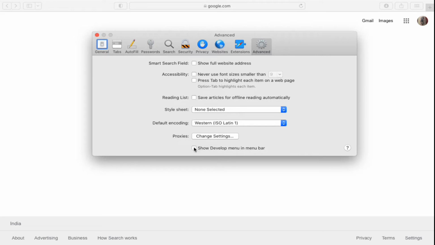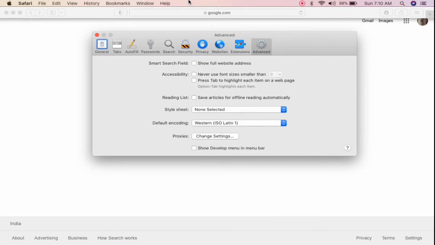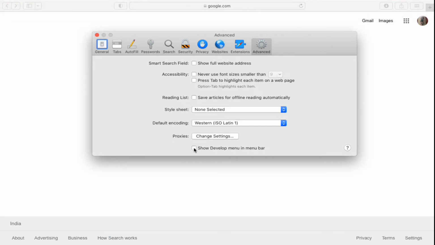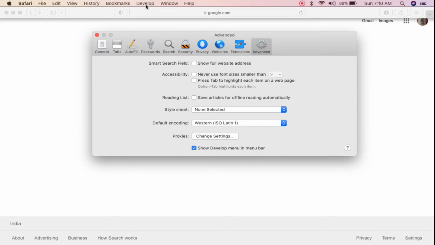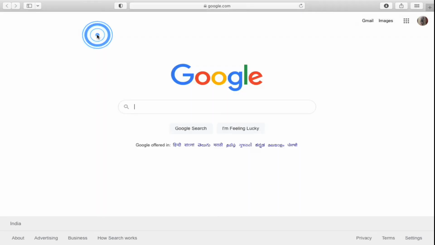Now if I go to the menu bar here, you can see there is no develop option. So you need to click here just like this, and now you will see a develop option here in the menu bar. Now you can close out this preferences window.